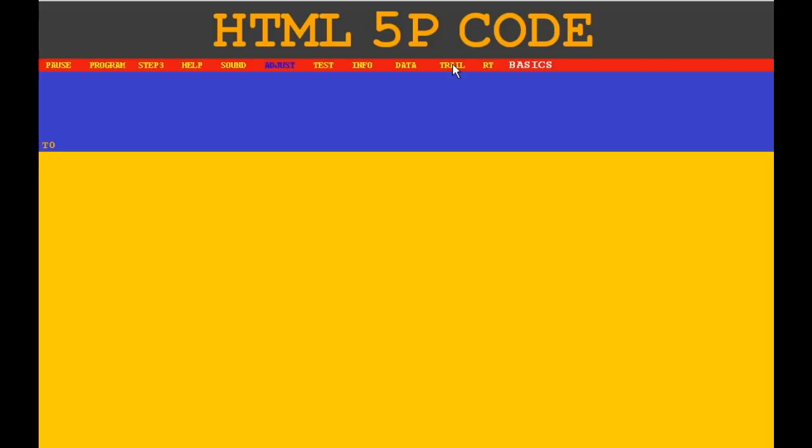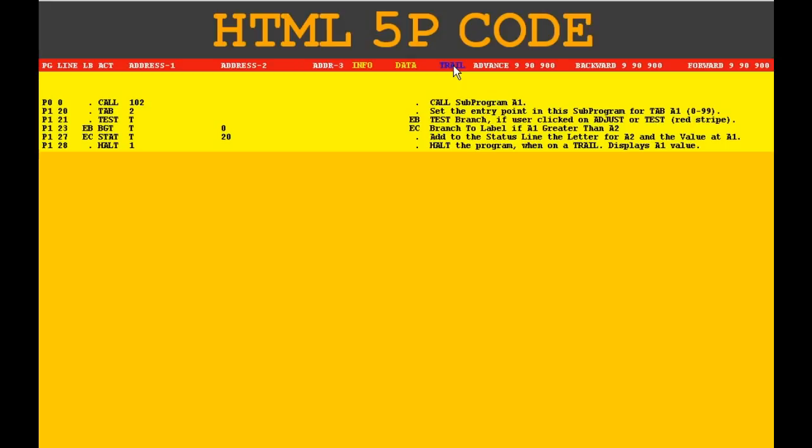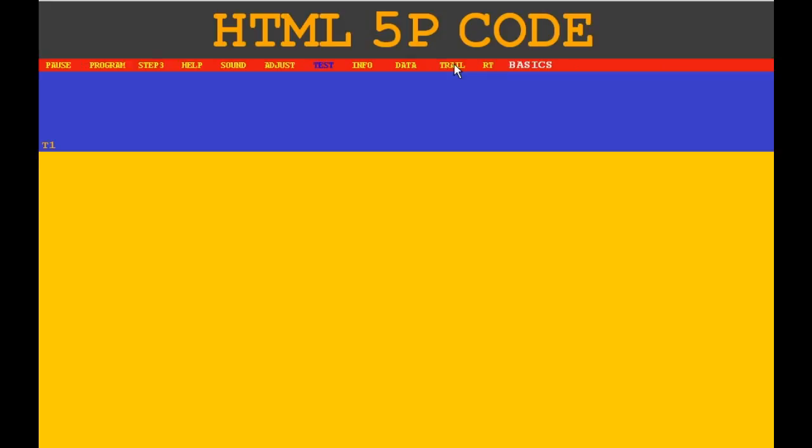Turn the trail off, take adjust off, put test on, T is a 1, we go to the trail, we see now the halt is 1. Then we'll just let it end the trail. That's the end of the trail.